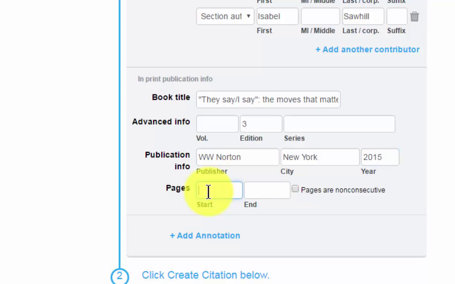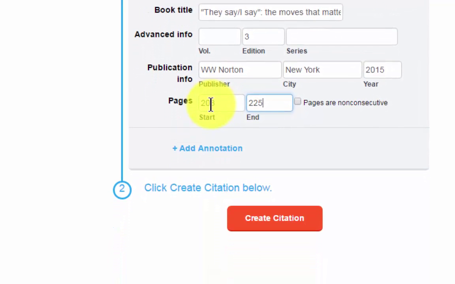Finally, I need to put in the pages for the essay I used. This essay begins on page 208 and ends on page 225. I create the citation.